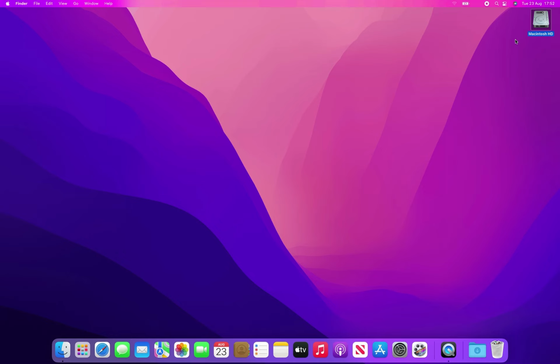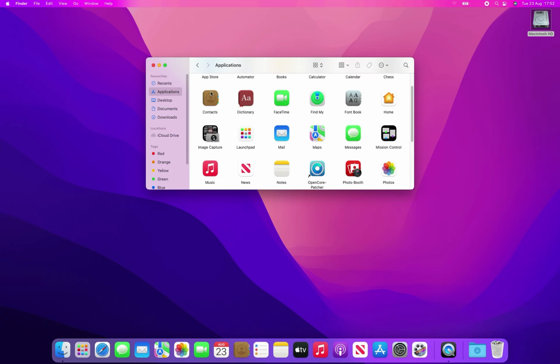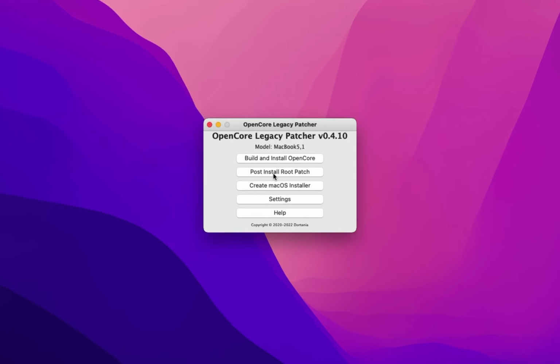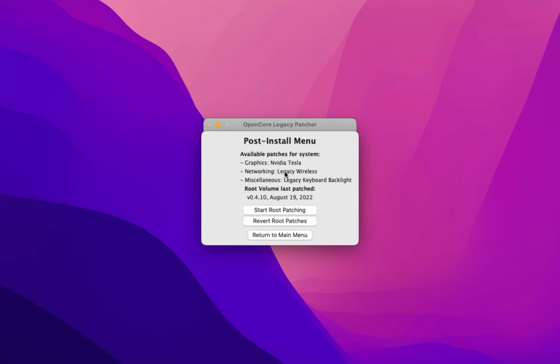If you're having trouble with any of the features on your computer that it's saying are supported in the guide that we saw previously, you want to check through OpenCore Patcher that there aren't any more updates. So we're going to do it this way. If we open OpenCore Patcher from our applications, then we want to go to Post Install Root Patch. This is going to have a look for anything that is missing currently from your Mac. In my case, it looks like there's an issue with the graphics and the networking, namely the wireless networking, and finally the backlight on the keyboard.